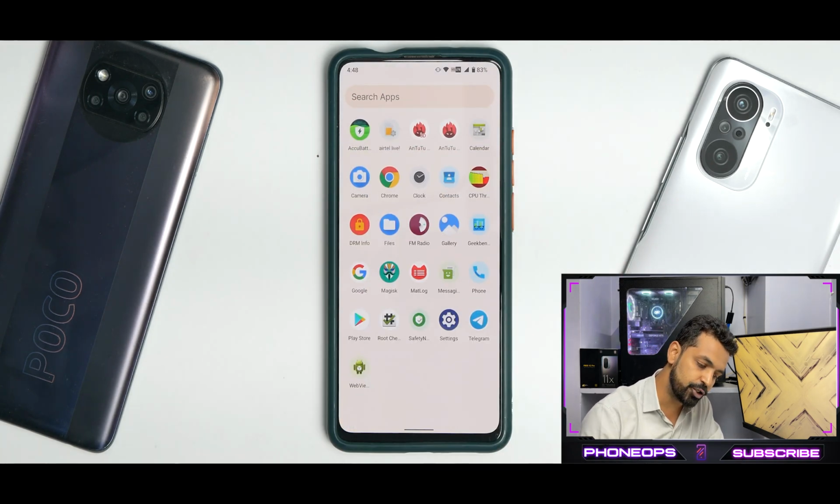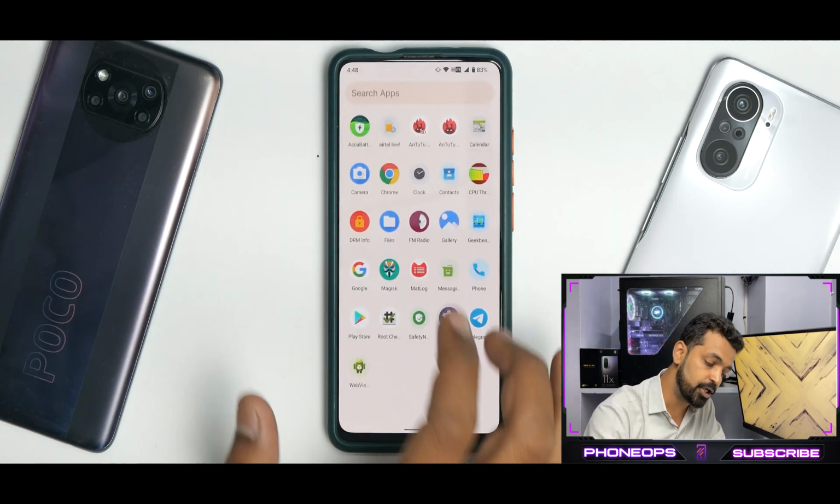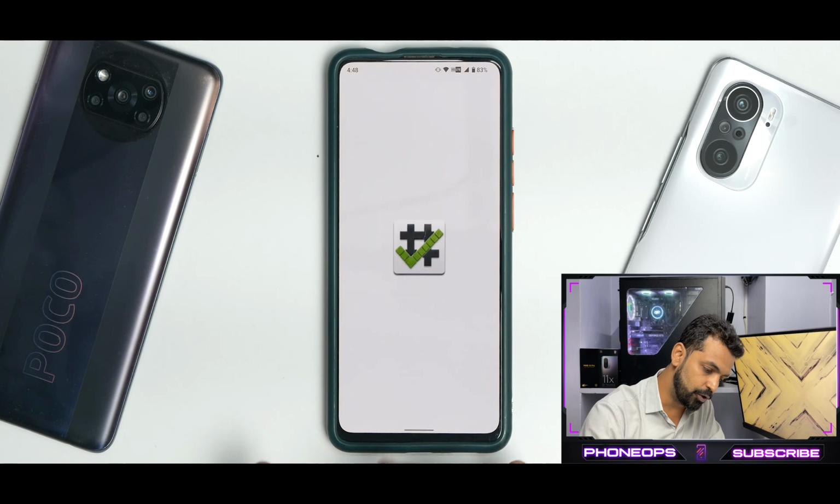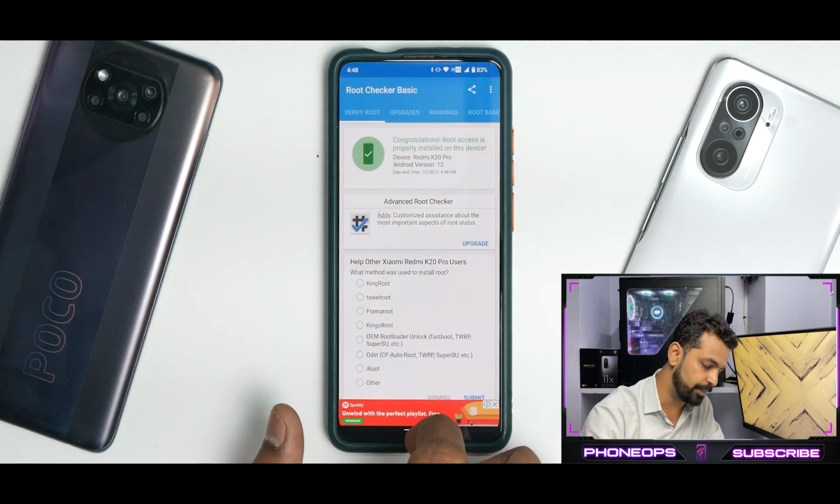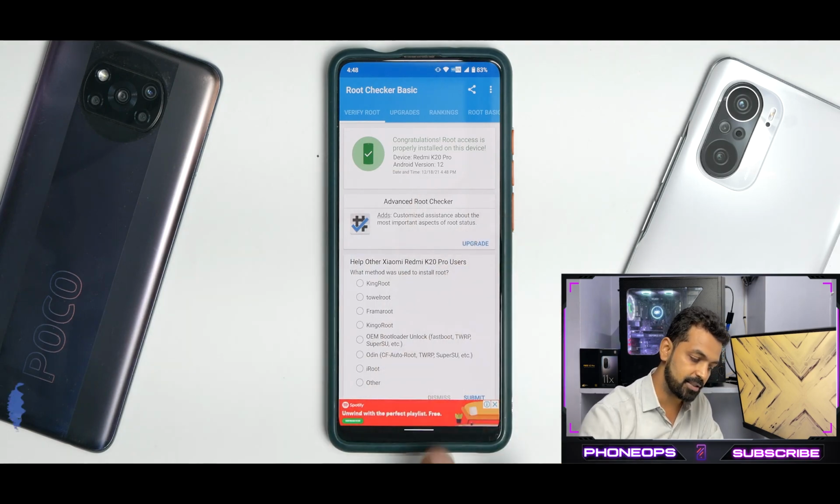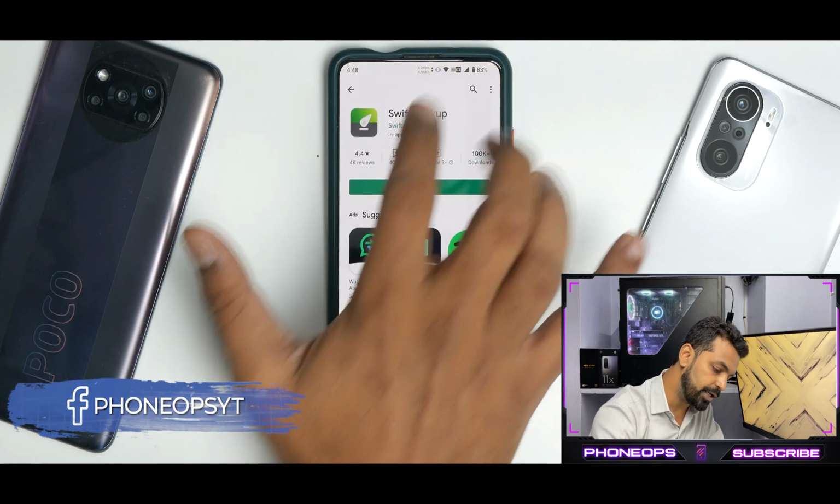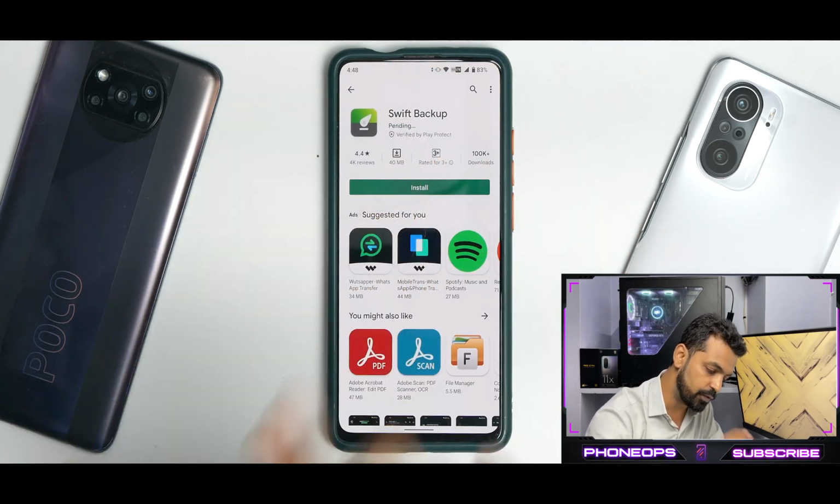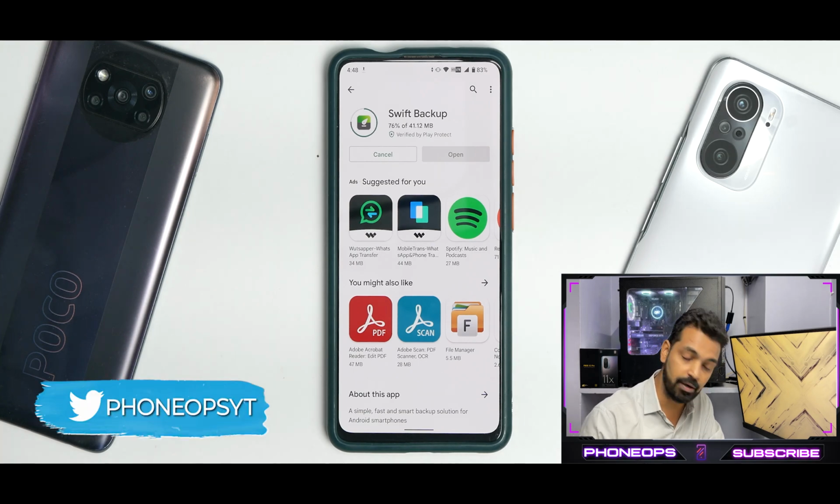So once you've made sure that you have Magisk installed and it's functioning fine, if you want to make sure that it is working fine, you can go to Root Checker, click on verify root and allow the prompt, and you should be fine if it says root access is properly installed and working on this particular phone. So you can head over to Play Store and download and install Swift Backup. Now this is not a big application. It's relatively small, around 40 megabytes, and it installs real quick.